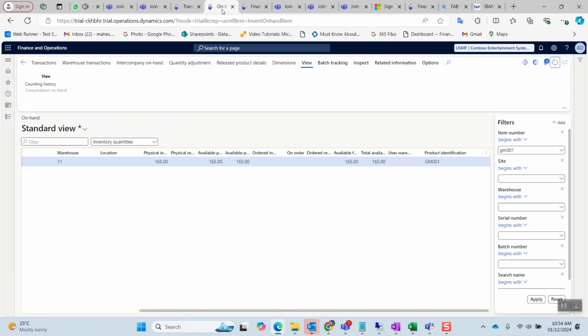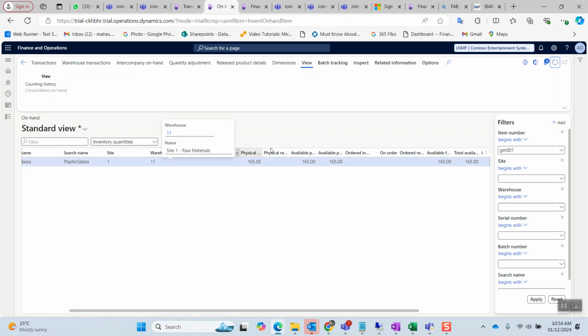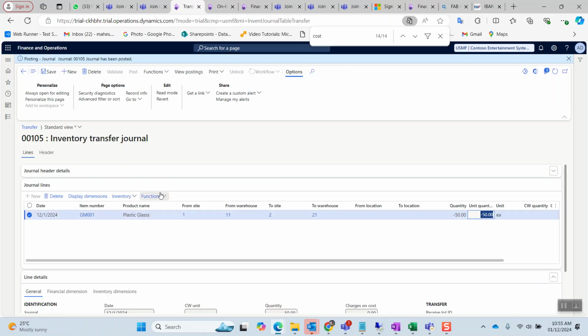Now I am at on hand. You can see here for this particular site, warehouse 11, we have 165. If I refresh this particular page, now you can see the 50 quantity has been reduced from warehouse 11, and in warehouse 21, 50 quantity has been added. So this is within nearby branches. If you want to transfer any goods, we can utilize the transfer journal directly. You can utilize the transfer order, and even if the respective location is different or far, you can utilize it as a transfer order.